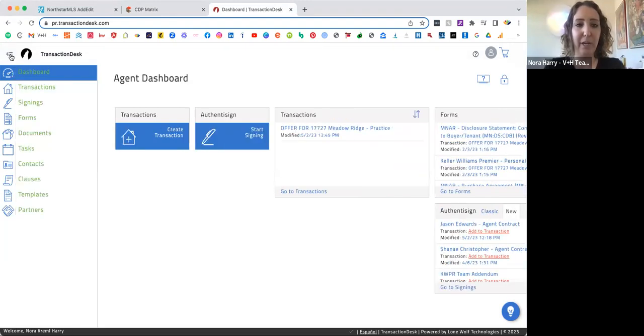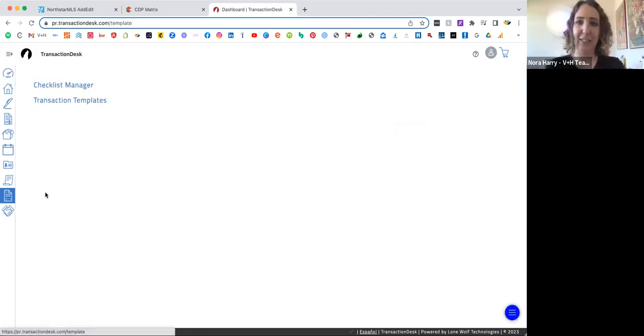Where we're going to be spending most of our time today is here in templates. And if we have time at the end, I'll bonus throw in clauses for you. If you've never used clauses, you're going to love it. Of course, most of you probably just live in forms and signings, so I will show you how you can apply a template to an existing transaction at the end and how you can start a new transaction from scratch with a template as well. But first, in order to use it, you've got to create it.